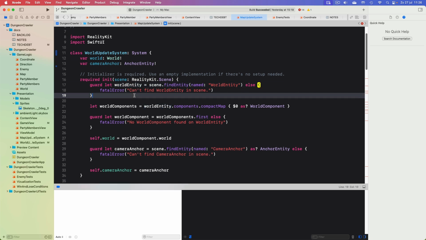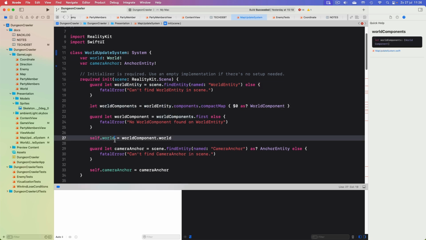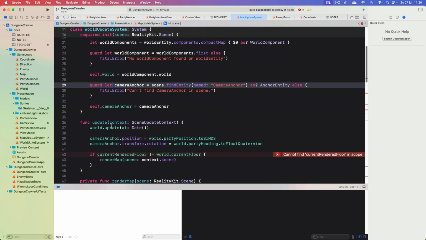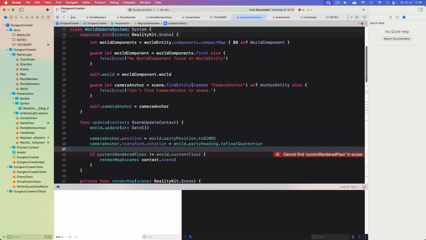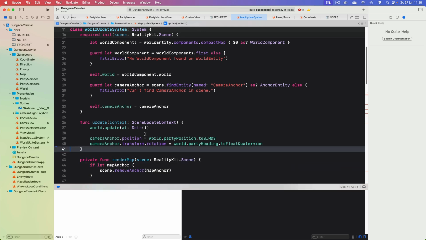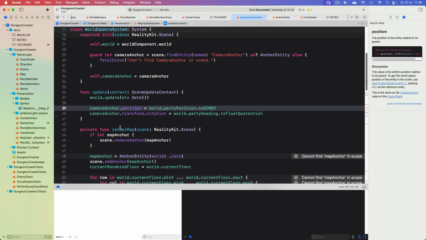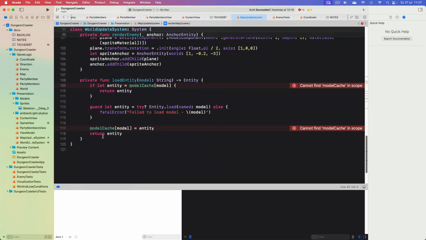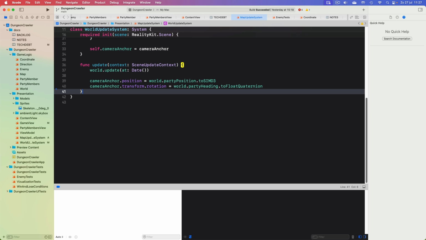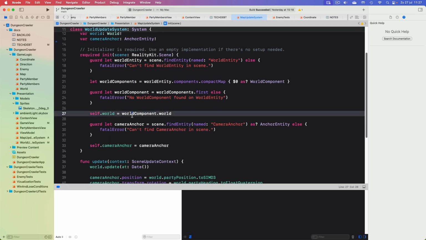So we can find the world component, and the world. We can find the camera anchor, and we can still do the world update and the camera anchor updating the position and the direction. And I think we don't need all this additional stuff. So this becomes a nice and clean, small component.